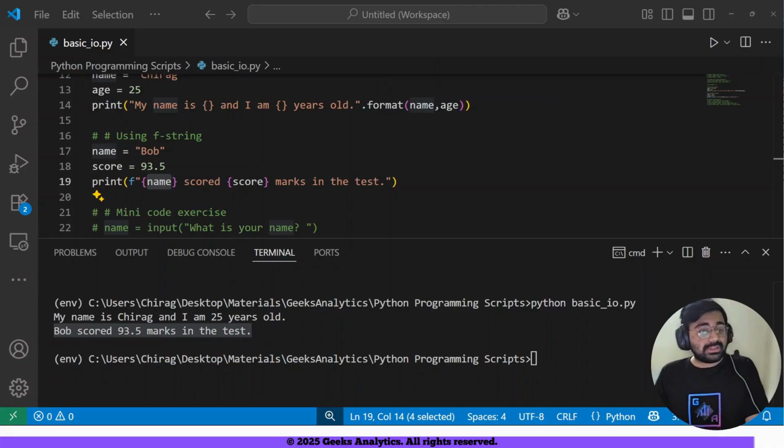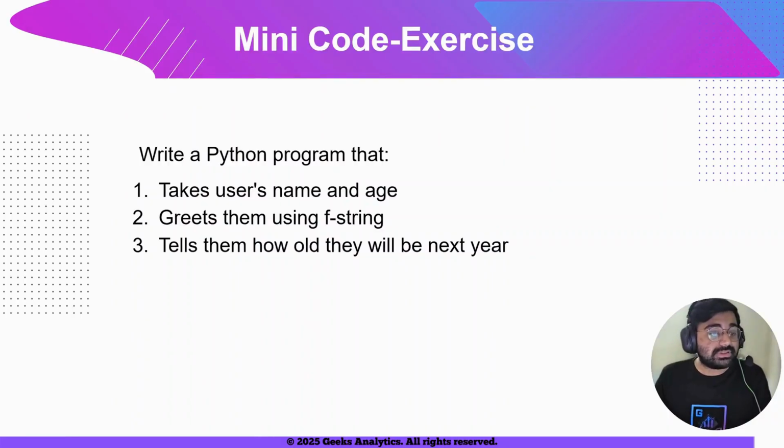Right. Now let's do a very small mini code exercise. We have already done a lot of things in Python, so we know how to write the basic syntax and indentation. Let's try writing a short script that asks for the user's name and age, then prints a greeting message, and then calculates how old they will be next year.